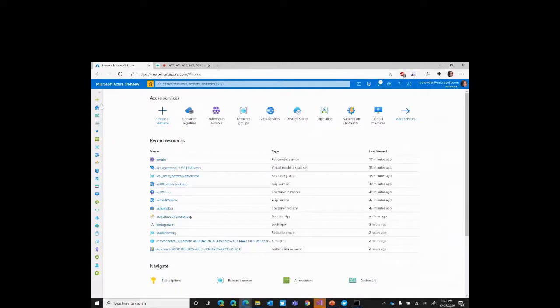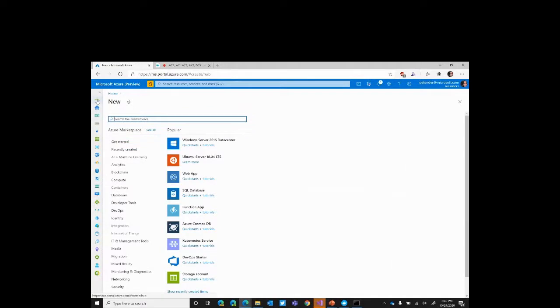So I'm going to switch to my next environment and deploying a container registry. What's important here?